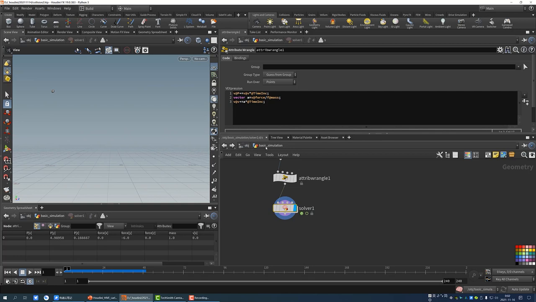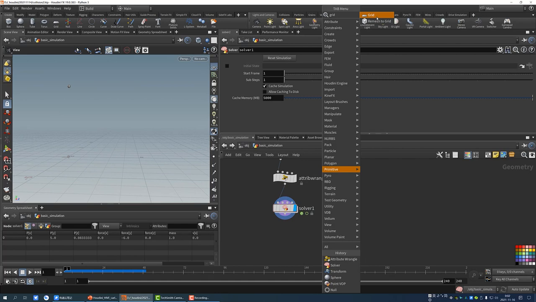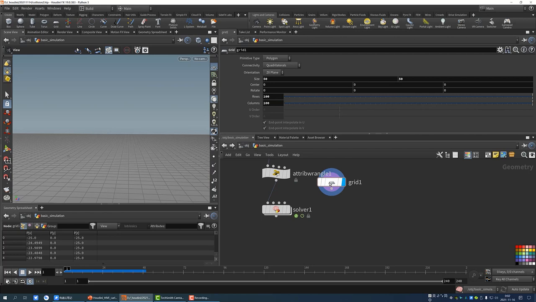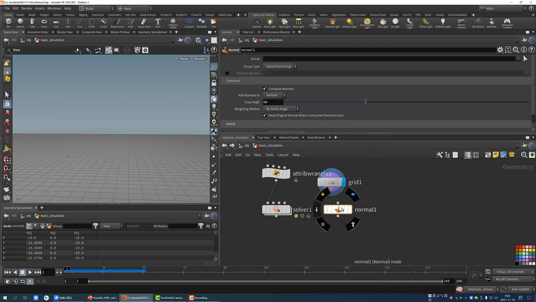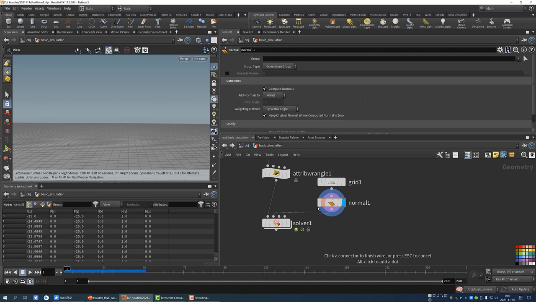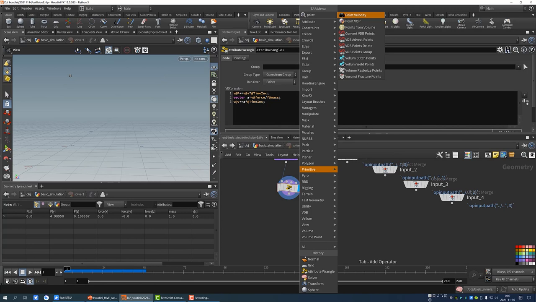And then what about collision? Here I build a grid. Make it bigger, and give it more points. And then add a normal. Switch to point level. So we can see that there is a point normal 0, 1, 0 pointing upward. Connect to the second input. Here I add a point wrangle. Put it to the input 2.